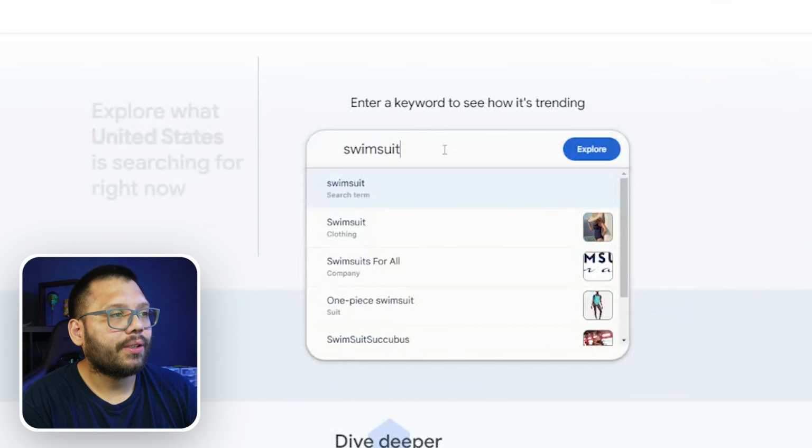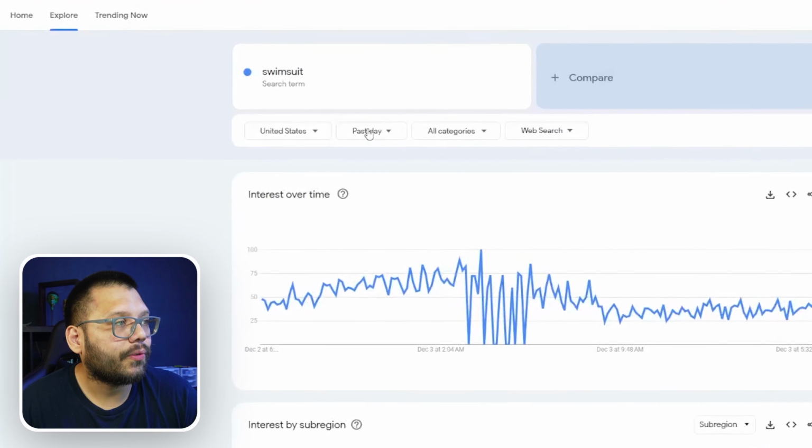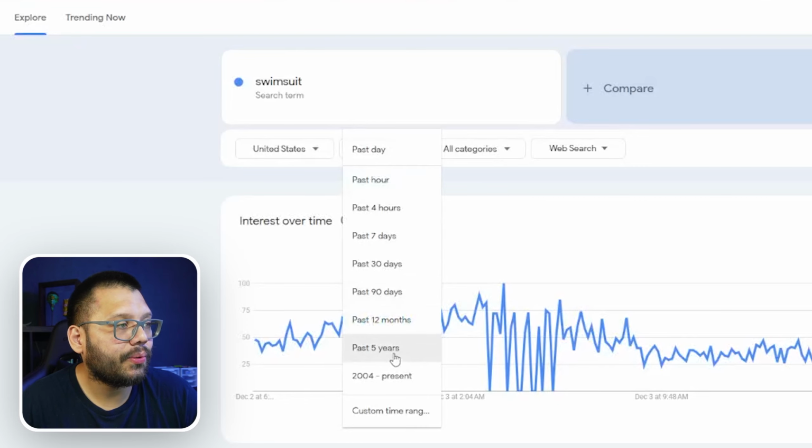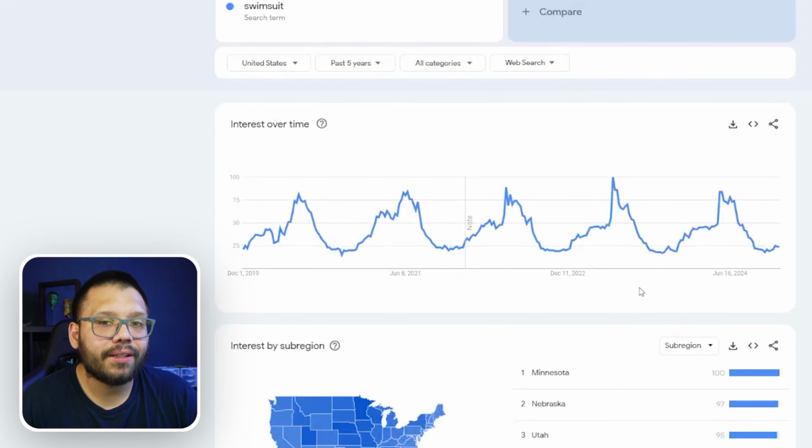You should not be selling swimsuits during the summer. You should actually be selling them around the end of the year. Now, that doesn't really make sense, does it? Check this out. Over at Google Trends, we're going to look up swimsuit, and here we're going to switch the time frame to the past 5 years. Now we can see a clear trend.